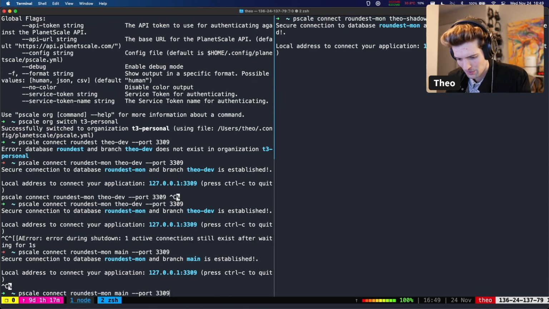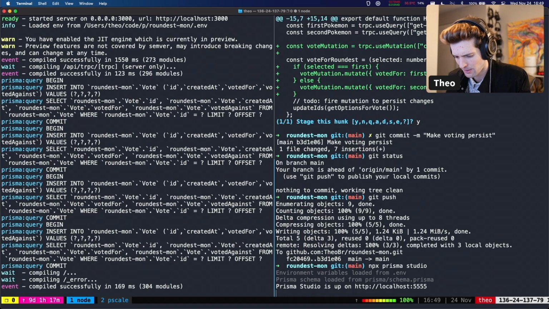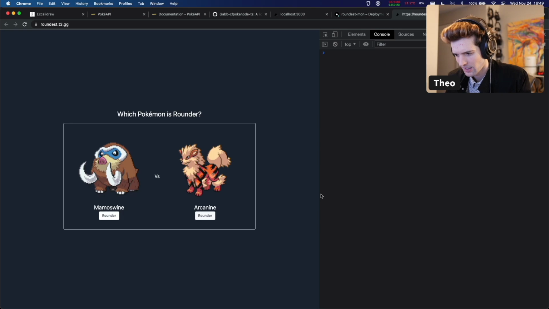Connect back to pscale, the theodev branch, so we can keep deving locally and not worry about things. Rad. I still want to handle the database thing. I also want to do some magic with next image to potentially cache that better.